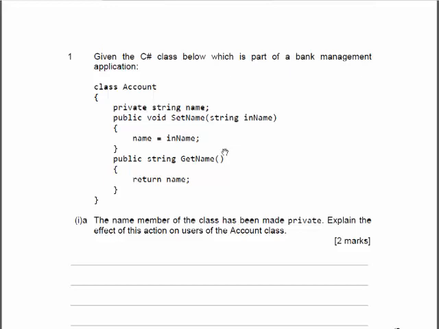And the reason you do this is not to stop someone putting a stupid name in there, but to make sure that any stupid name that you put in there agrees by the rules of the account class. In other words, it probably should contain letters, it probably shouldn't be empty, and stuff like that. So correct answer here, 2 easy marks. The effect of doing this is that classes outside the account class can't see or manipulate the name property directly. They have to go through the 2 public methods.